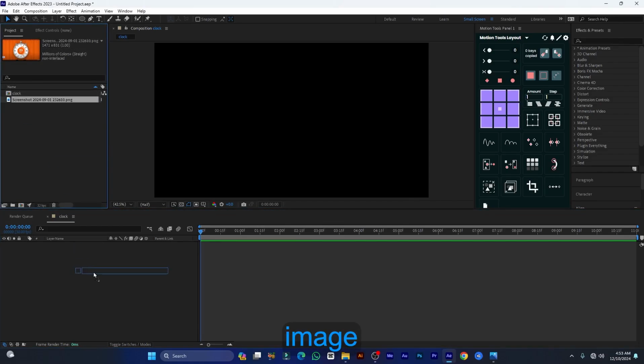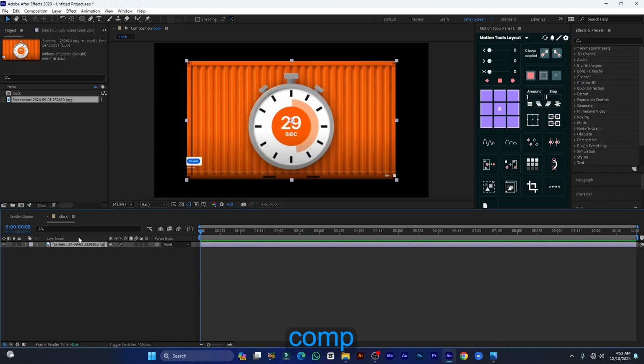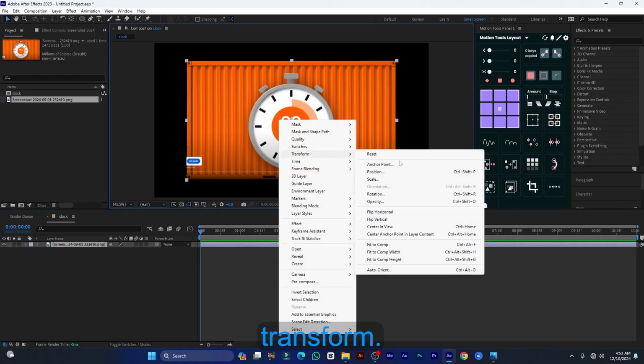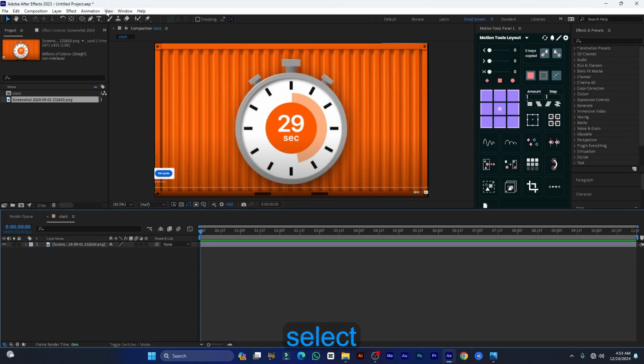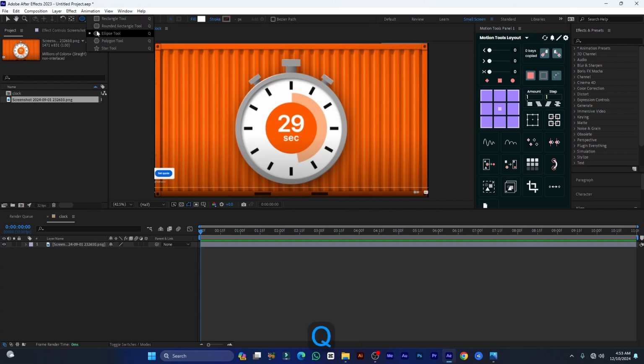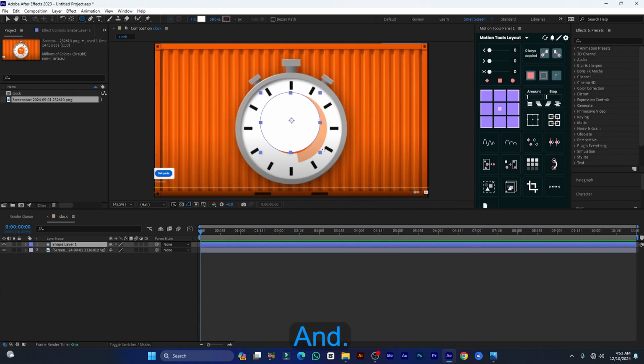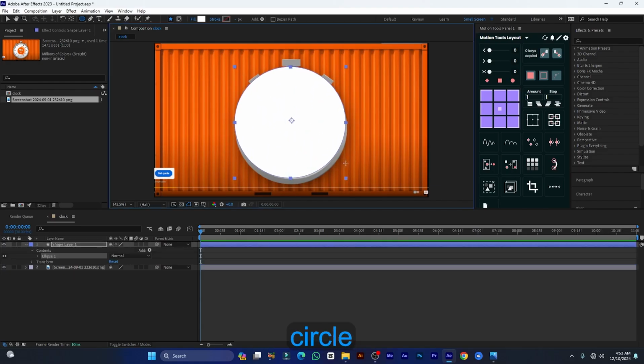Simply select this image and drag and drop inside this comp, right click, transform, and here is the fit to comp. You can also press Ctrl Alt F to fit this image inside this comp. So first I will create this circle inside of this clock. It's very easy. Make sure this layer is not selected, otherwise it will create a mask. So select this tool. You can also press Q, click and hold down, and here is the ellipse tool. Select this one and by holding Ctrl and Shift, left click and draw a perfect nice circle over here.